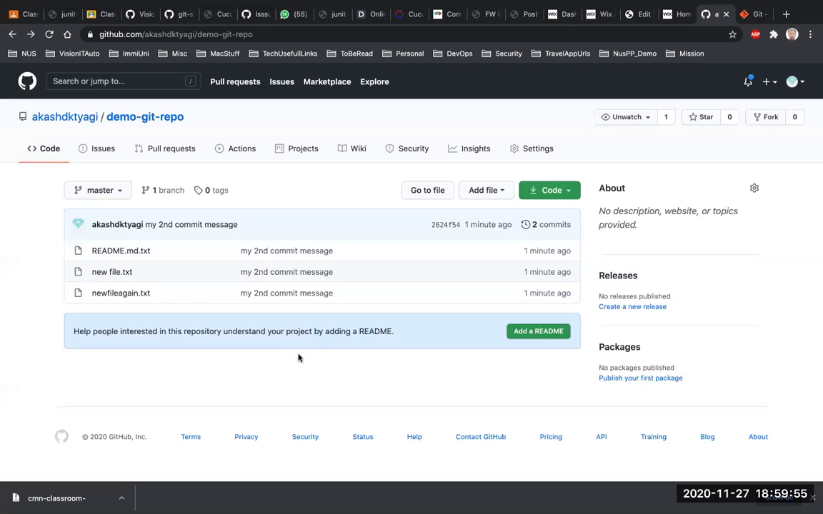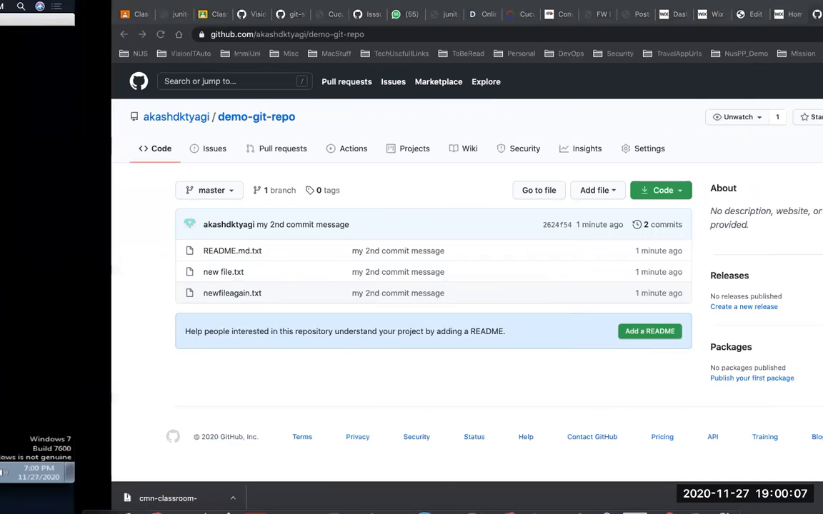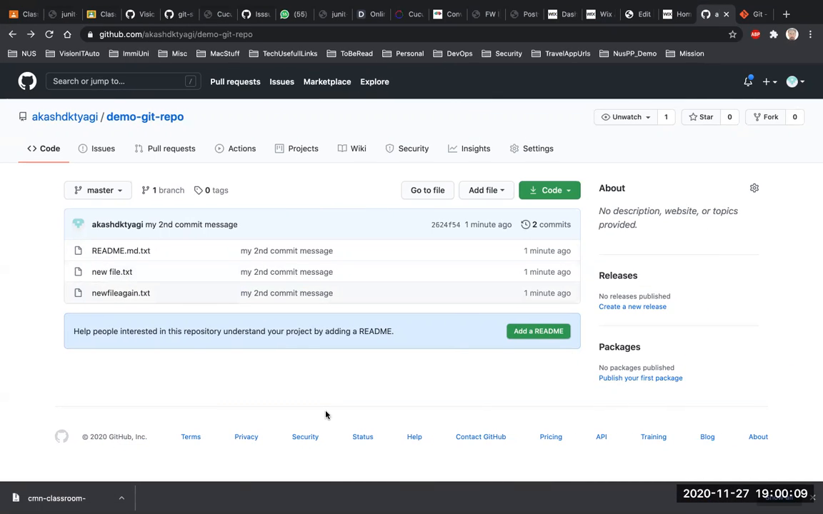Sir, what is the difference between push and commit? Is it like commit saves on the local machine and push pushes to the directory online? Yeah, that's precisely what it is.